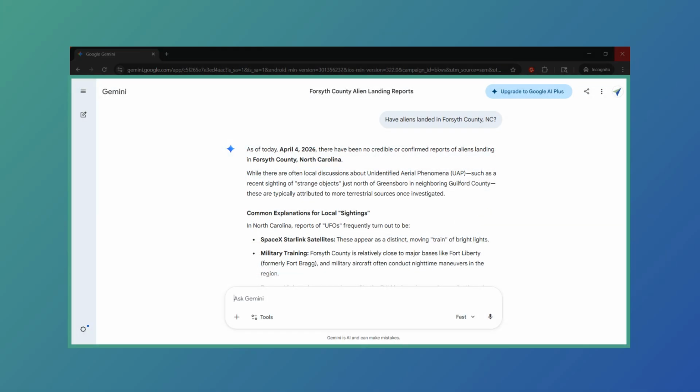Gemini responds clearly. As of today, there have been no credible or confirmed reports of aliens landing in Forsyth County, North Carolina. It even explains common reasons why people report strange sightings in the area, like SpaceX Starlink satellites and military aircraft from nearby Fort Liberty. In this case, Gemini got it right and didn't make anything up. But AI tools won't always be this accurate. They can sometimes present false information with total confidence. That's why it's important to double-check facts, especially for health, legal, or financial decisions.